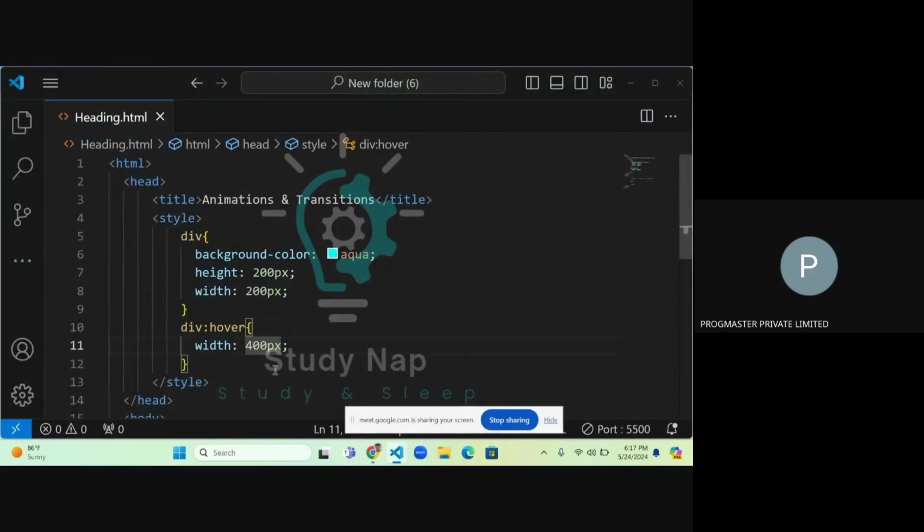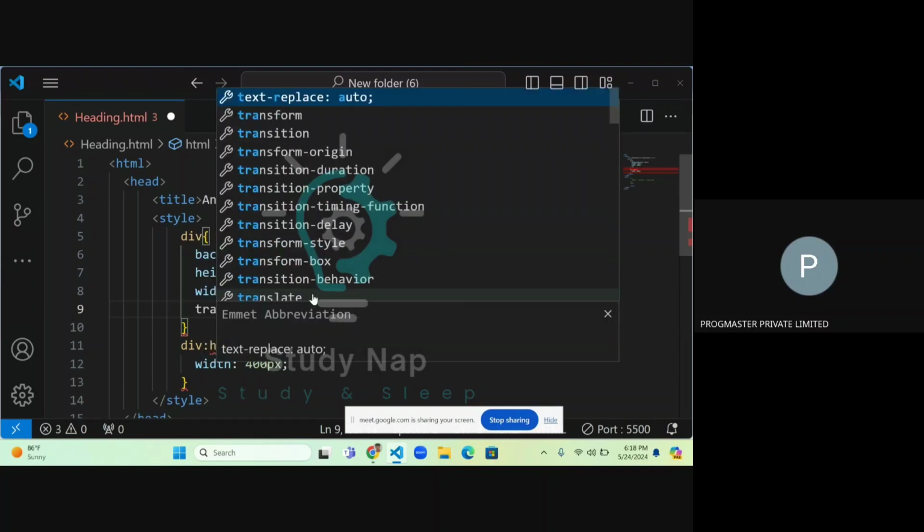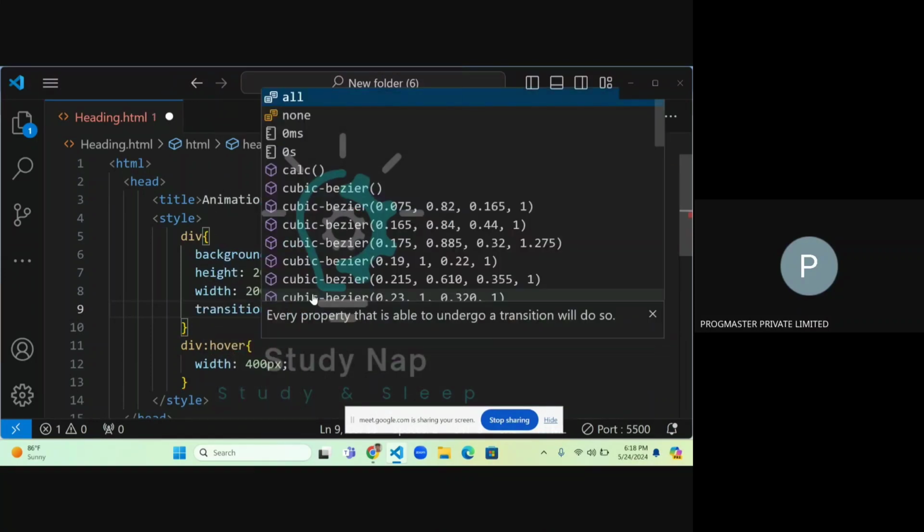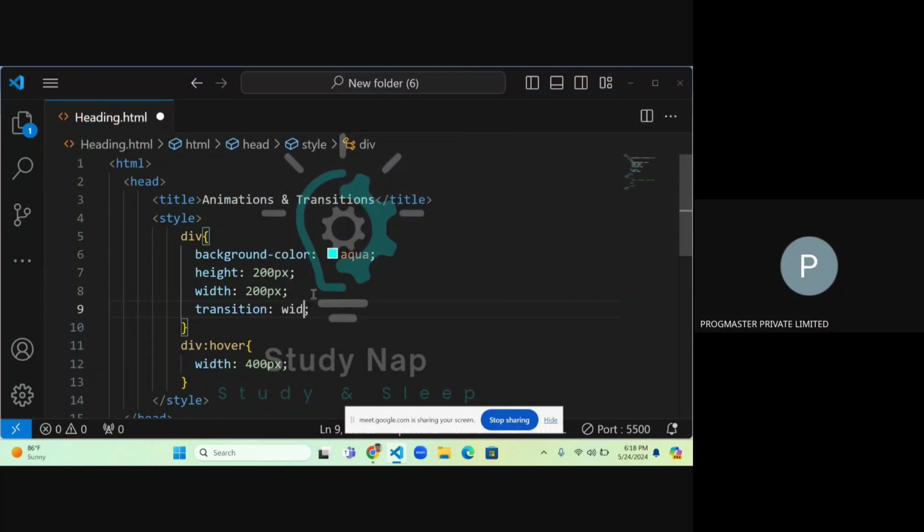So what is the use of the transition property? We are executing some action here, and for the actions we assign a time limit. Assigning a time limit to execute the action is the transition property. Now where do we have to use it? Transition is the property where we decide for which property we have to make the time limit.